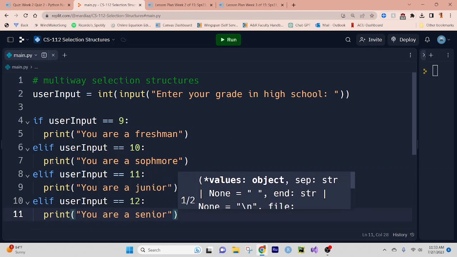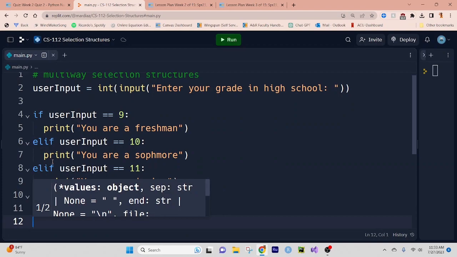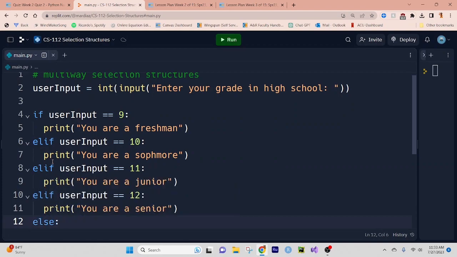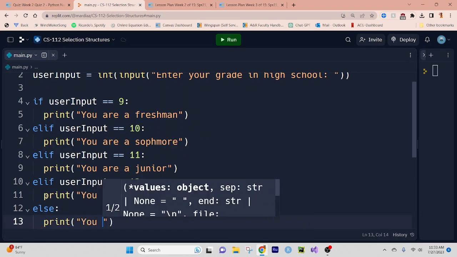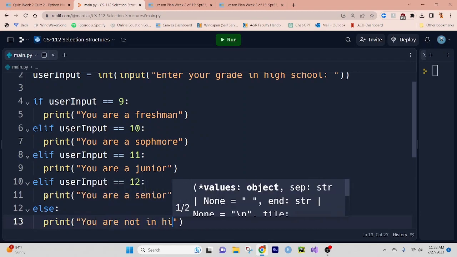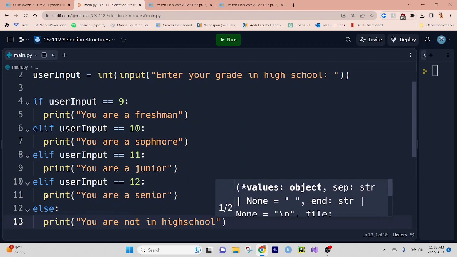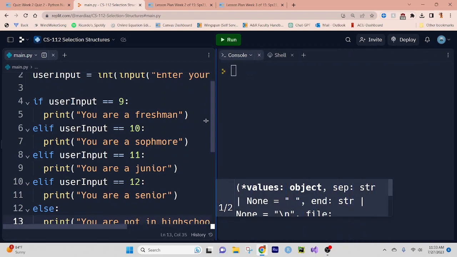Now we're going to put our else. So we're going to press enter, backspace, else, colon. Now we're not evaluating anything. I don't need to know what user input is. That doesn't matter anymore. We haven't captured any of these conditions. So if we don't capture any of these conditions, else we're going to print you are not in high school. That works. So I'm going to move this here and we're going to evaluate.